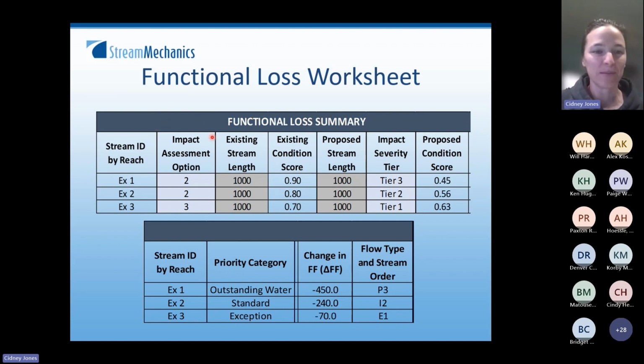But everything is based on your impact assessment options. So the first selection you'll make is the impact assessment option on the functional loss summary worksheet, where you tell it how much data you are going to collect. Because if you tell it that your impact assessment option is 3, then that means there's no data to collect. You just need to provide a stream length for the existing and the proposed condition and an impact severity tier, and it's going to calculate the amount of loss.